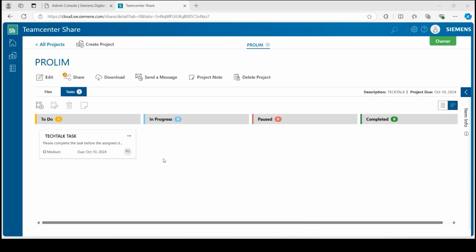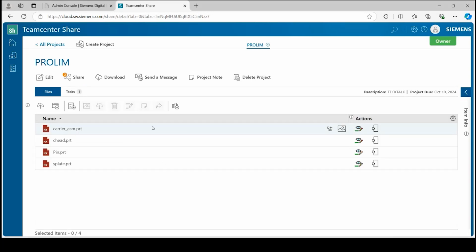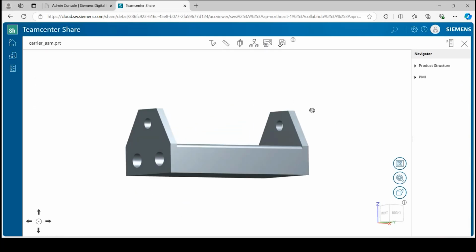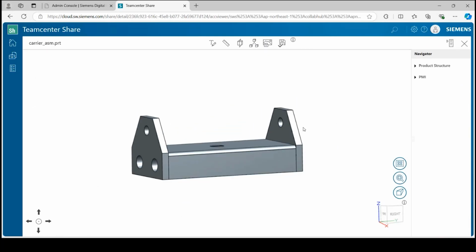So far, we have covered how to create projects, assign users to those projects, and delegate tasks to users. Now let's explore how visualization is integrated into Teamcenter Share. Let's start by selecting the assembly which you want to view in visualization, and clicking on the markup button will open the assembly in a 3D view. Now I have the ability to rotate, zoom in, and zoom out, allowing me to thoroughly explore the assembly.